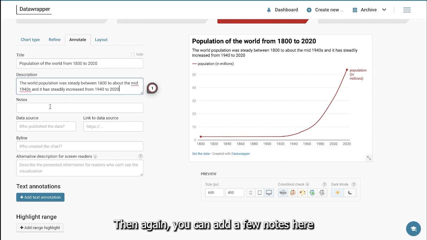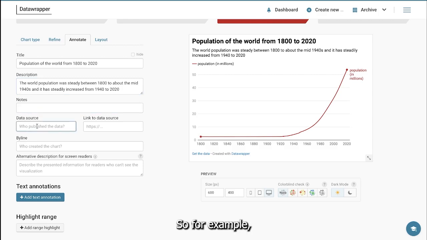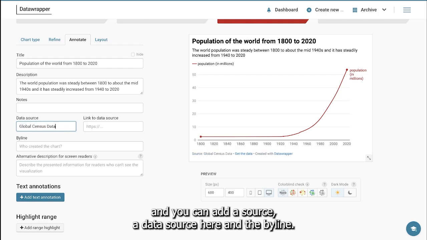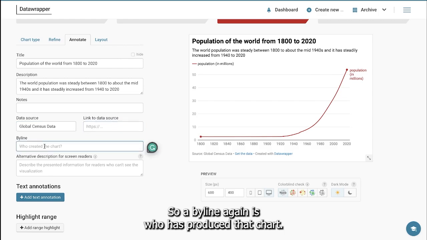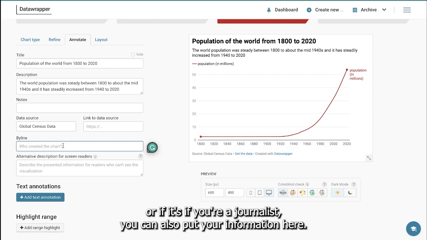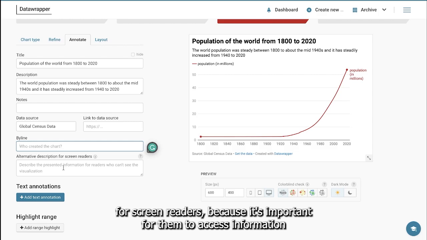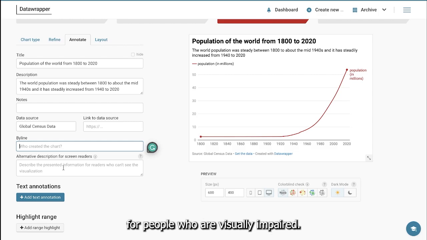Then again, you can add a few notes here about the same data set. Then you can cite the source. So for example, this is global census data. And you can add a data source here, and a byline. A byline, again, is who has produced that chart. If you're working for a media house, you can put the information here, or if you're a journalist, you can also put your information here. Then do not forget to include an alternative description for screen readers, because it's important for people who are visually impaired to access the information.